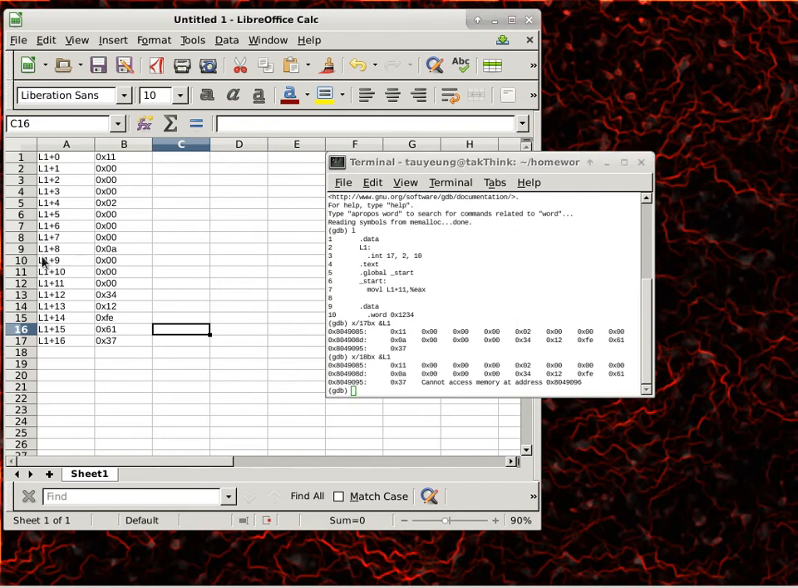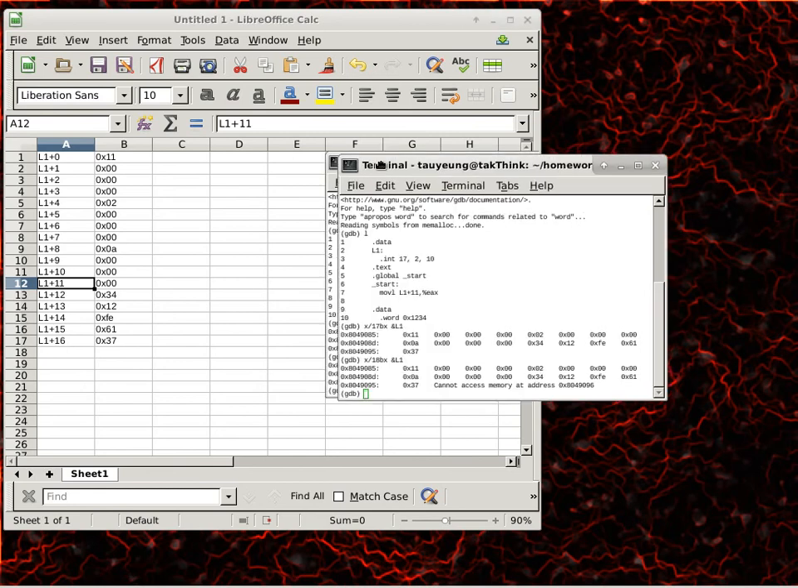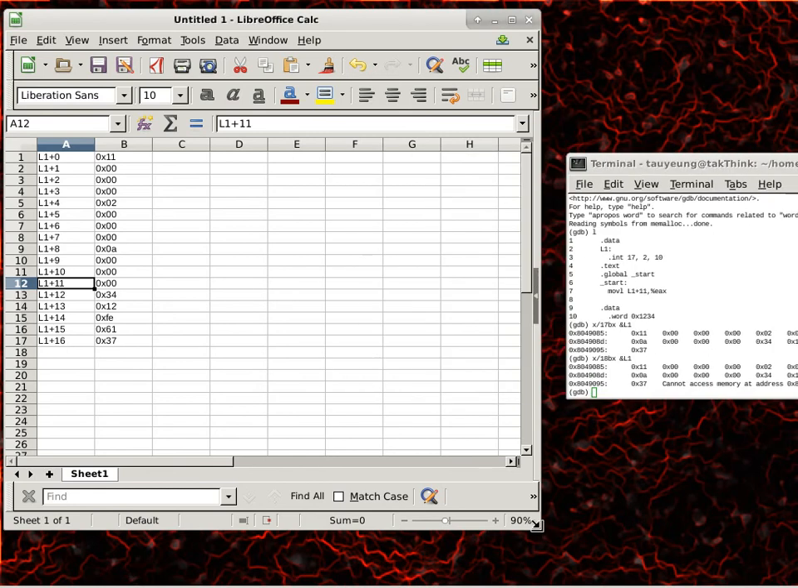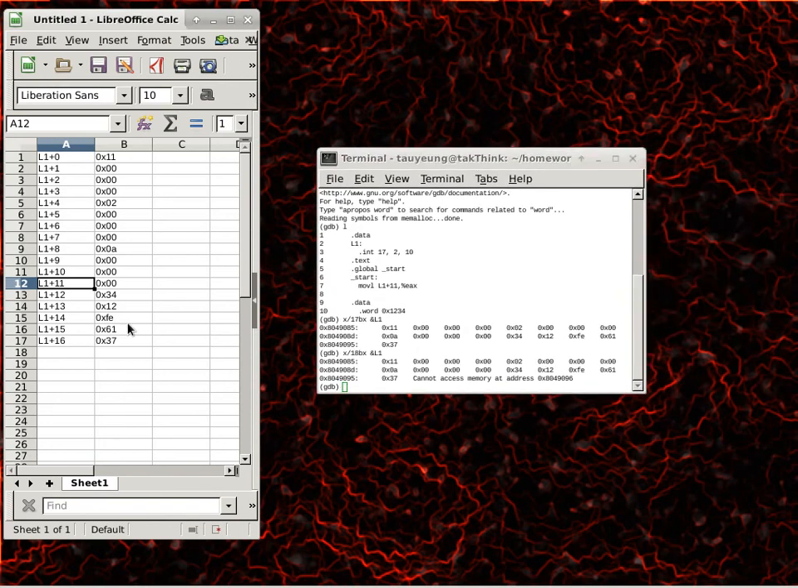From this map here, it is easy to identify that L1 plus 11 is here. And let me just show the code here. I can make the spreadsheet a lot smaller, so this way we can see the entire code. So L1 plus 11 is this byte, but this is only 8 bits. Now we have 16 bits, 24, and 32 bits. So that means these 4 bytes are the ones that will be copied into EAX.